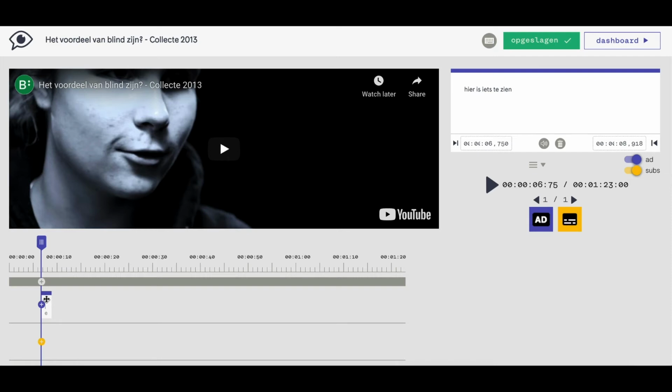You can only edit the active field. AD blocks can be moved across the timeline and be removed. The length of an AD block is determined by the duration necessary to voice the text that you created.